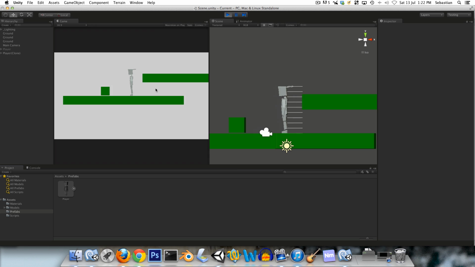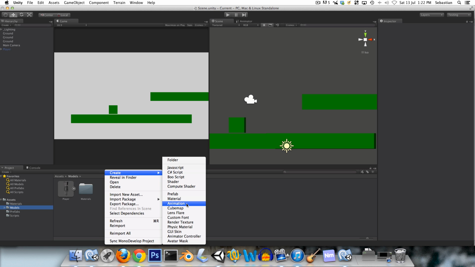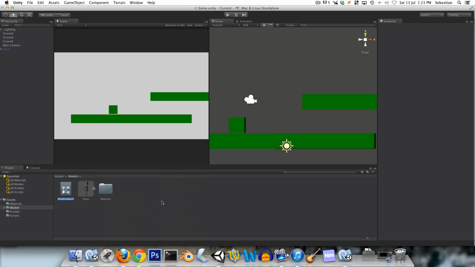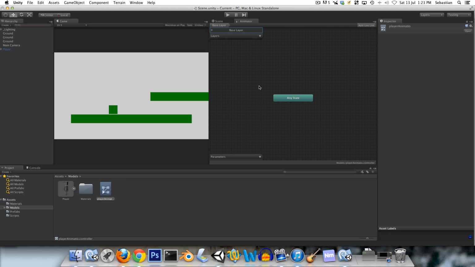So now let's set up our animations. So first thing we need to do is create an Animator Controller, and we can just call this player animator. And let's enable our player over here, and we can drag the player animator onto the Controller in the Animator component, and just turn off apply root motion over here. And we'll apply this, and we can disable the player again. Now let's double click on our player animator, and this will open up the animation view.